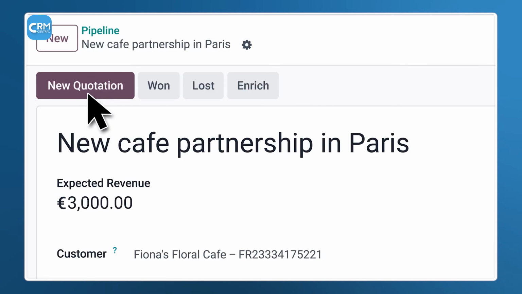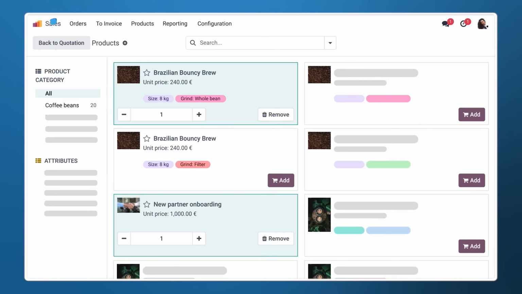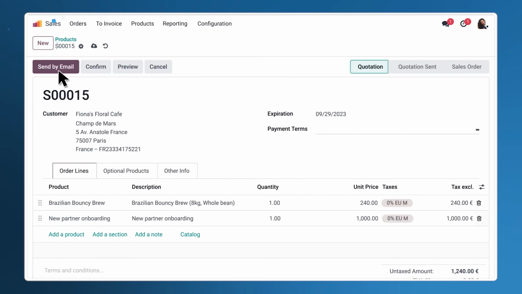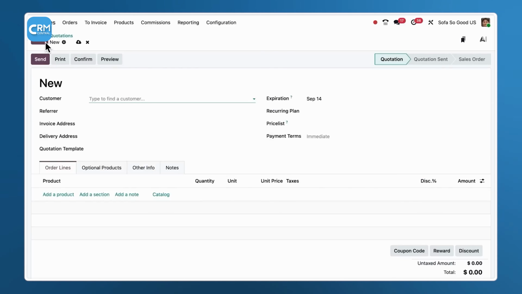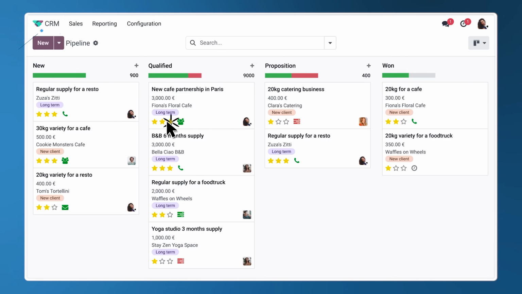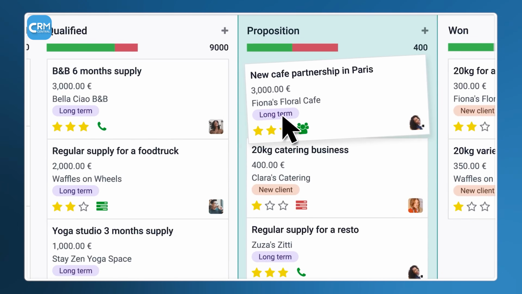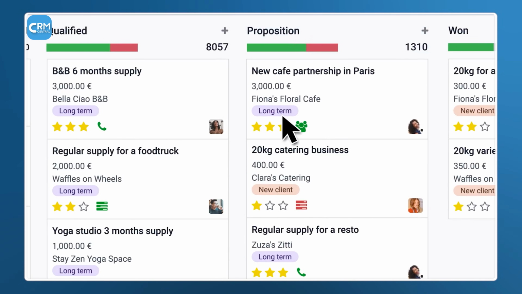So if you receive a lead from your website, it comes into your pipeline. You open it, and then you see everything in one place. Emails, notes, attachments, and then from that same screen, you create a quotation. No switching tabs, no copy-paste. And the pipeline view here is very visual. You see stages as columns, deals as cards, and you drag them across as things progress. So at any moment, you know where your business stands.